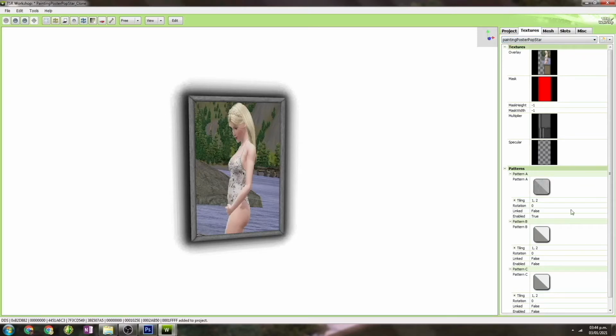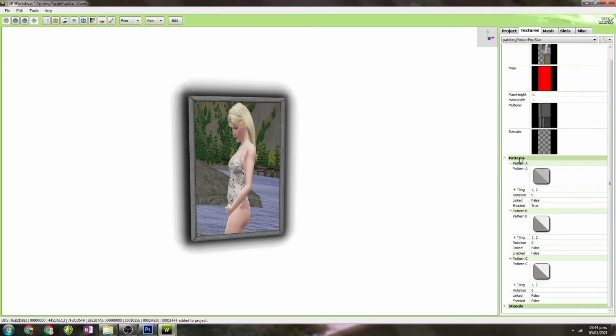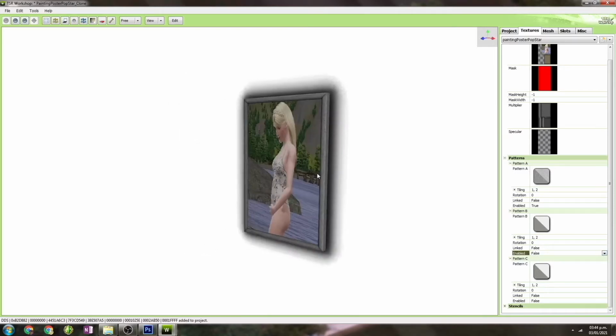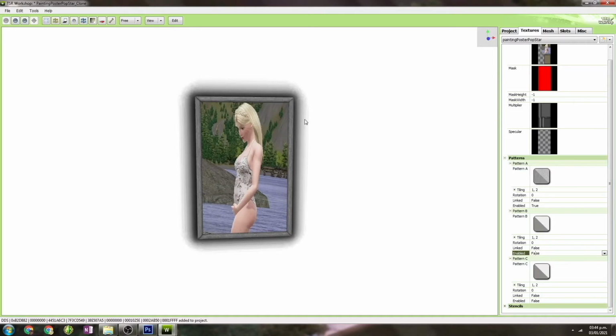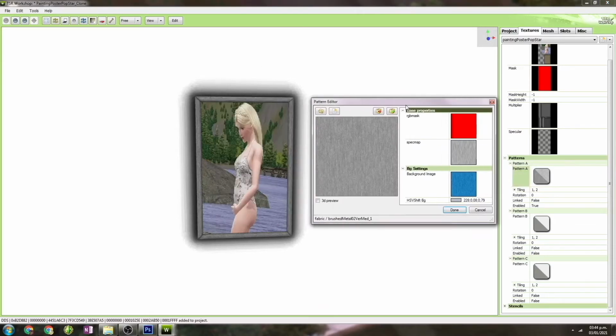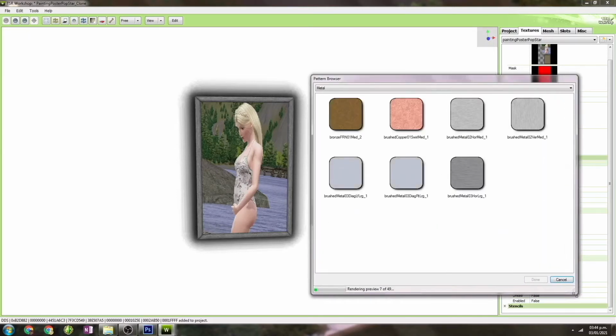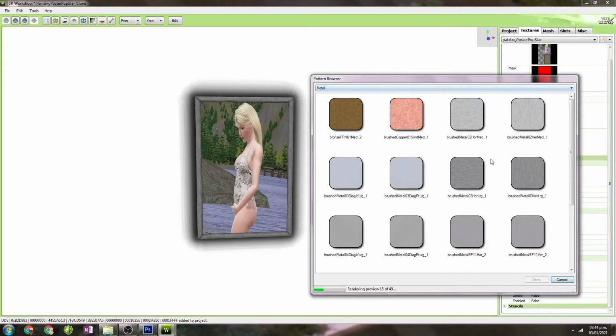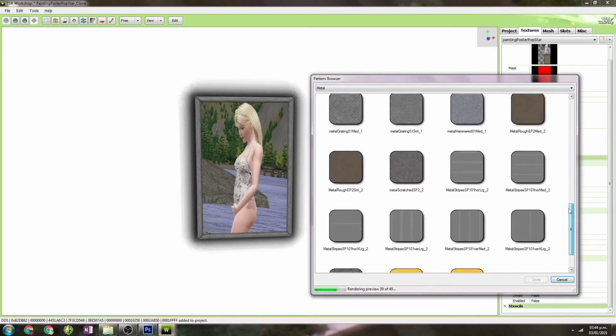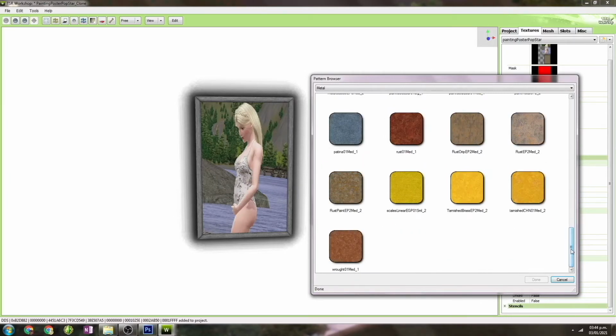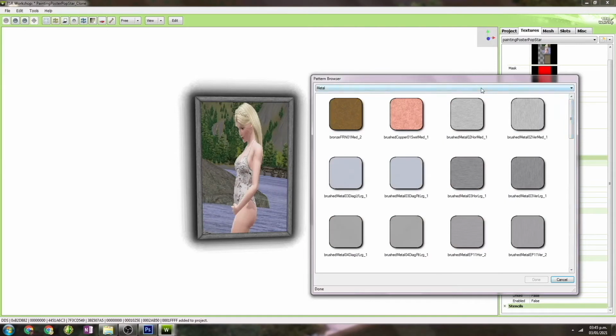And for that, what I do is scroll down to Patterns and click on Pattern A. You're going to see that B and C might be disabled, and that's because in this particular frame it only has one channel to change the color of, so that's Pattern A. I'm going to click on Edit, and here what I'm going to do is click on this little folder. Here what you're going to see is every single texture that comes in the game. So this is what loads when you click on the change texture icon on BIMO.